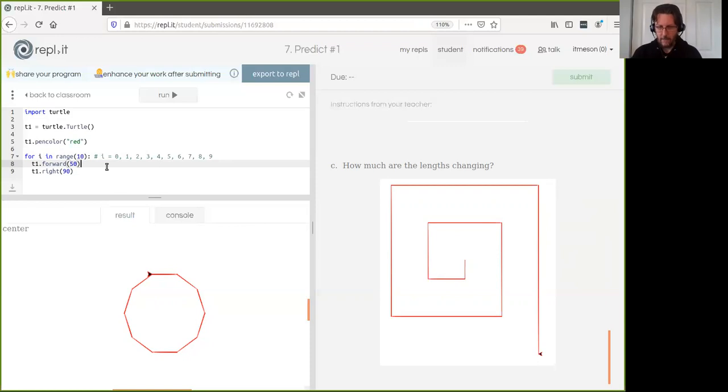So I'm just going to give you the answer and talk about why it makes sense, and write this as 50 times I. So let's think about what 50 times I is. The very first time through the loop, I is 0, and 50 times I is going to be 0. So it's not going to go forward, but it is going to turn. So the arrow starts right here, pointed to the right. It's not going to move because I is 0, and then it's going to turn right 90 degrees, so it's going to be facing downwards. That's why that first line is downwards.